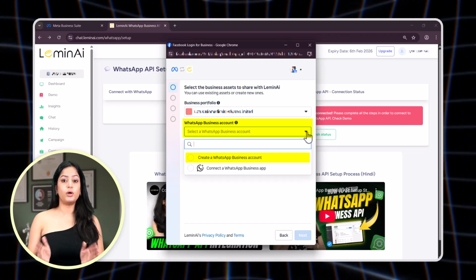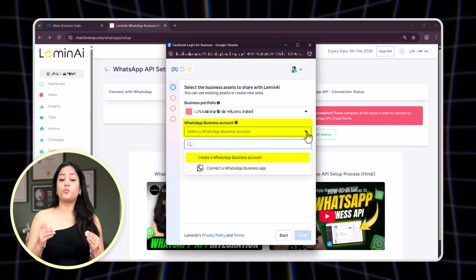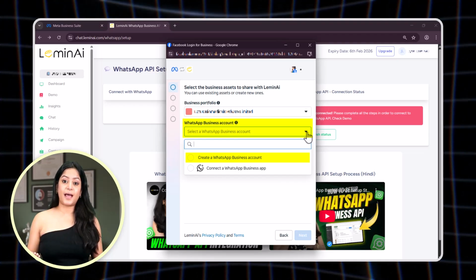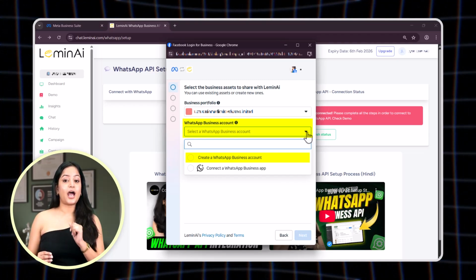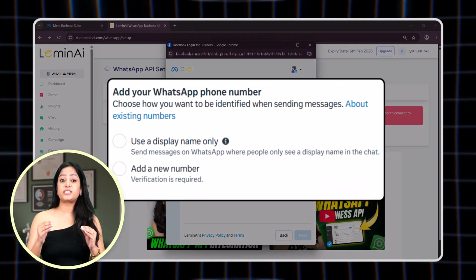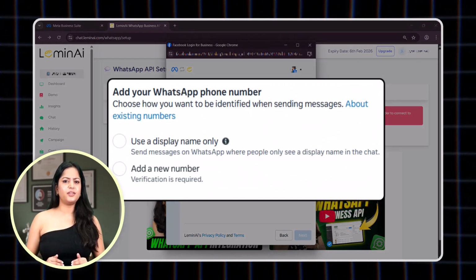is useful for you. Keep in mind that with this option, you won't be able to use WhatsApp on your mobile device for that number. All the conversation happens only through the LeminAi dashboard. Now, here is where it gets exciting. If you choose option 2, you will see 2 sub options with it. Let me explain those as well.